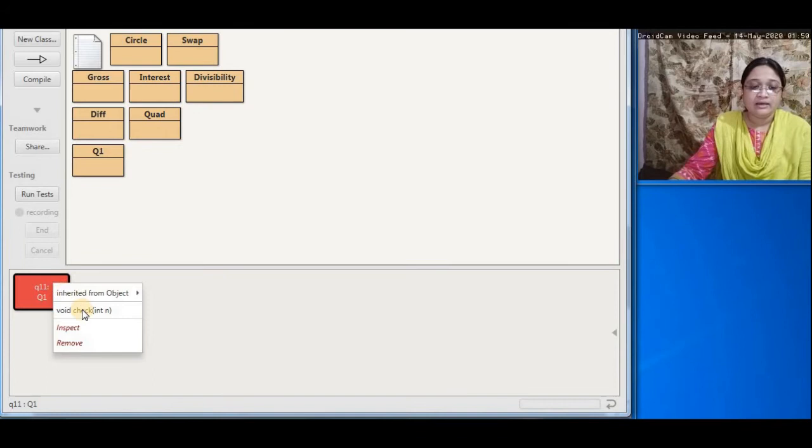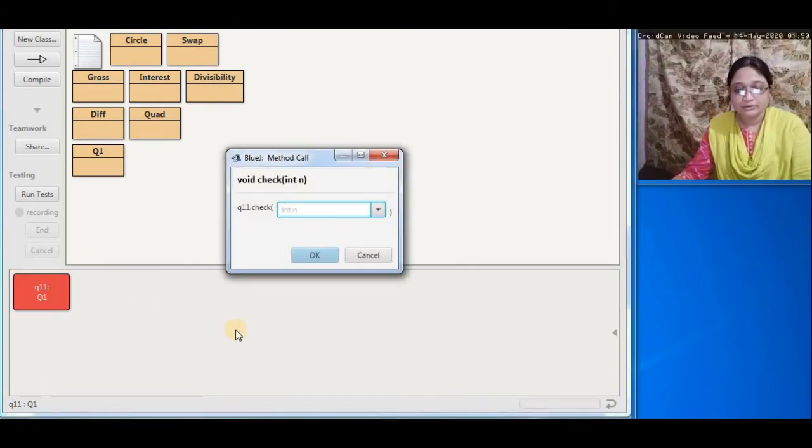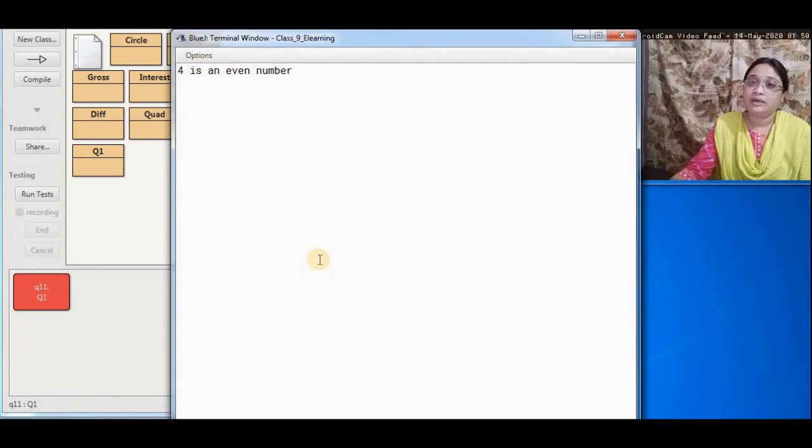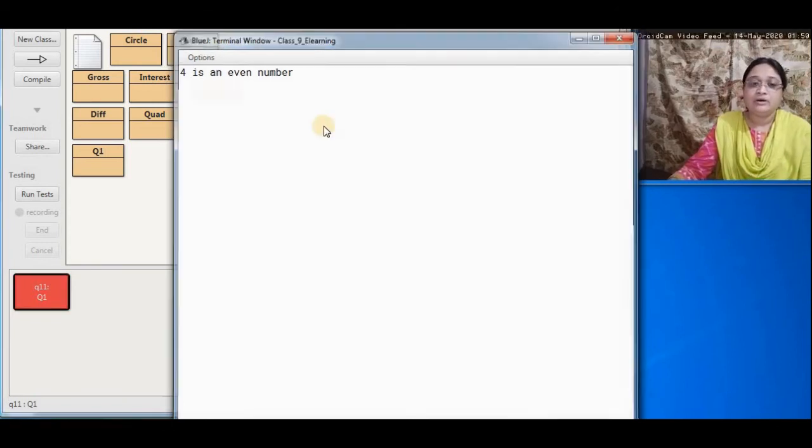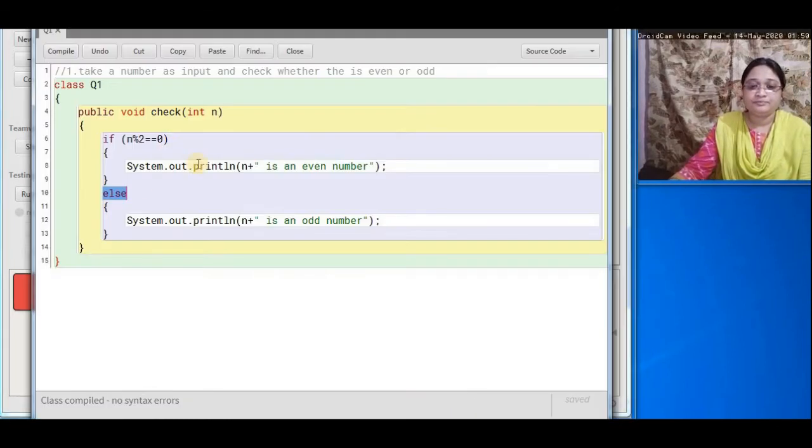Next one. Let me take another number as 4. So what is it showing in the output? 4 is an even number. This was the program of even and odd number checking, whether the number is an even number or odd number. Now let us go to the next question.